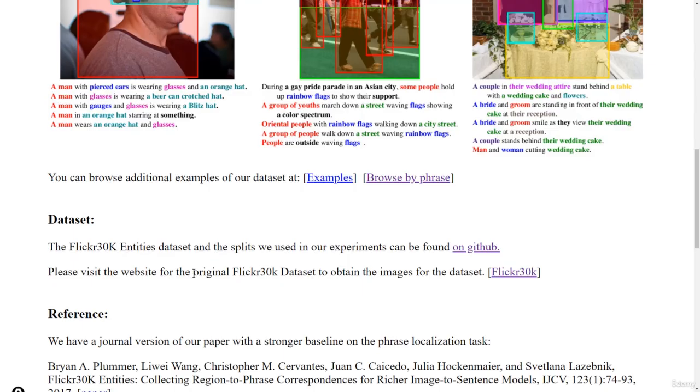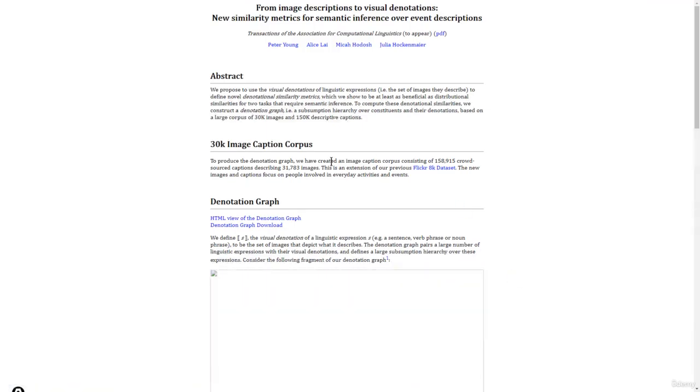Now let's visit the original Flickr 30K dataset site, which is this one right here. And there's a second link in the slides. Also note that the reason why we have up to 158,915 sourced captions is because for every image we have 5 captions. So if we take this and multiply by 5, you should get this.